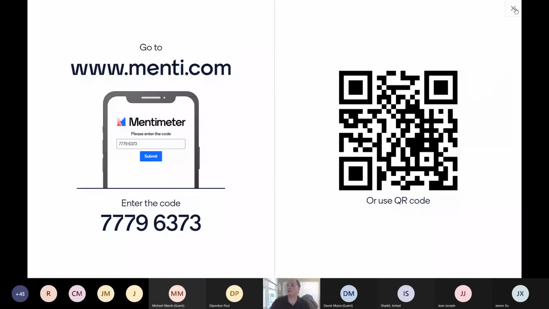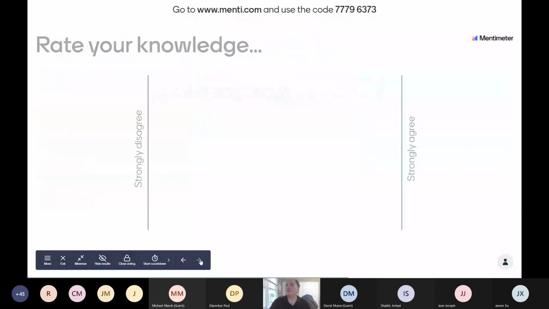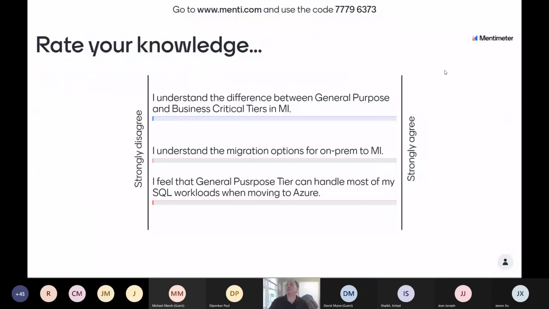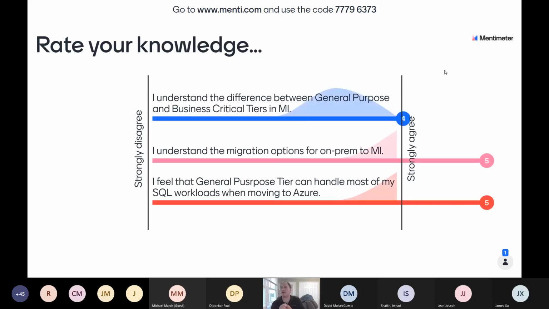I'm going to go to the next question, which is basically, have you learned stuff today? Hopefully you have, and you can say yes. Do you understand the difference between general purpose and business critical tiers? Is that something you can strongly agree with? Then slide it on out there to the right. If not, keep it over to the left. Do you understand the migration options from on-prem to MI? Go ahead and rate yourself on that. And then, do you feel that general purpose can handle most of your SQL workloads?